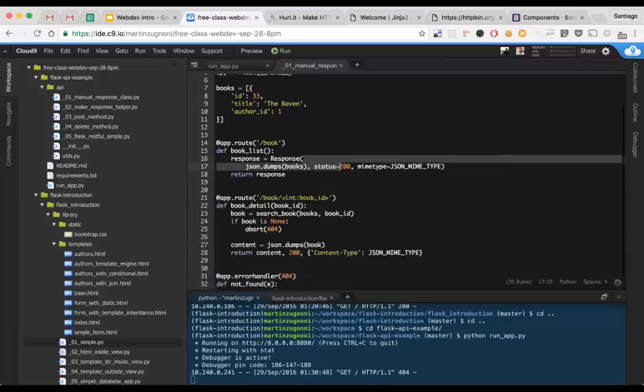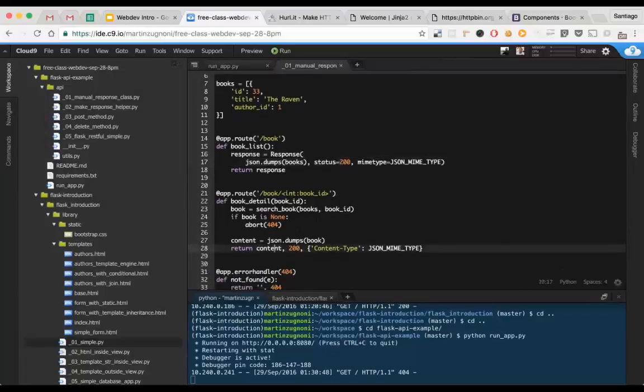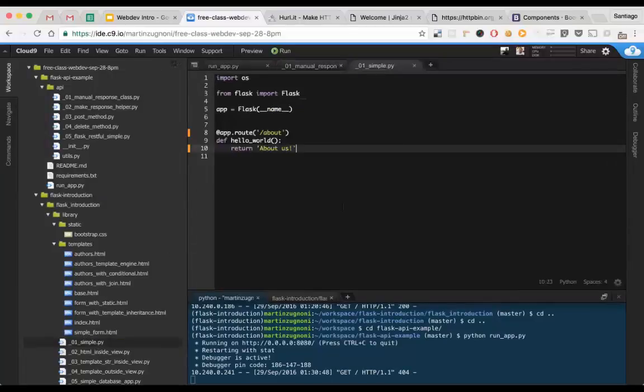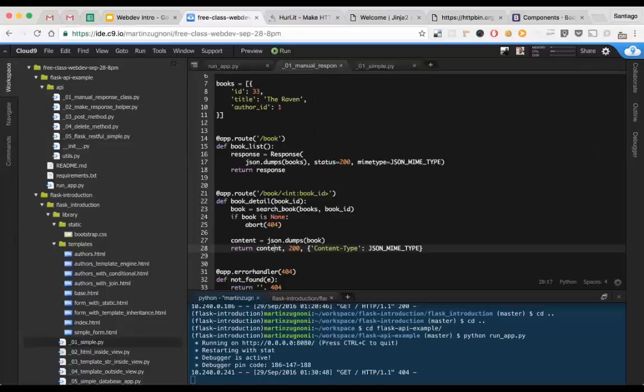Or the other way is by returning, instead of just returning one parameter, adding two more parameters. The second one is the status code. The third one is headers that we want to include. So basically returning a tuple. I don't know if you guys know, when you return many things from a function, you're basically returning a tuple.